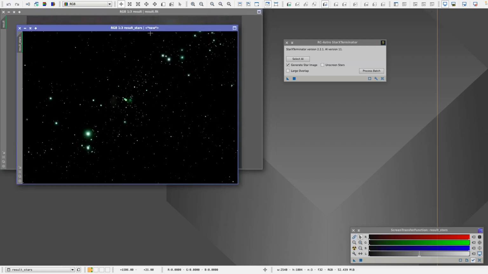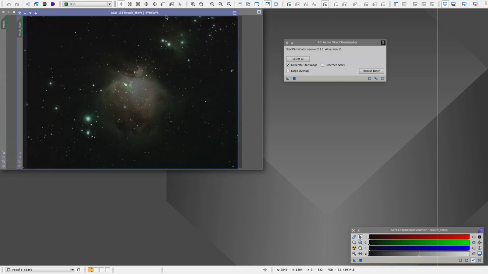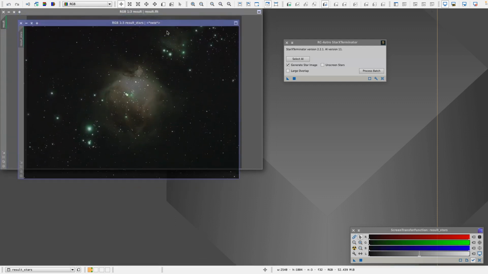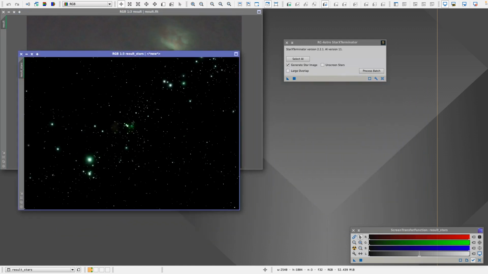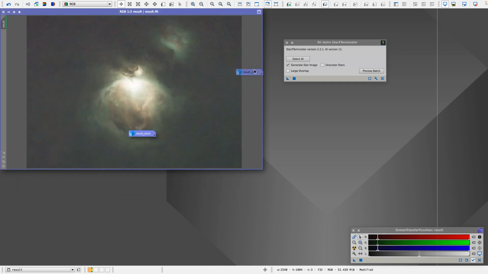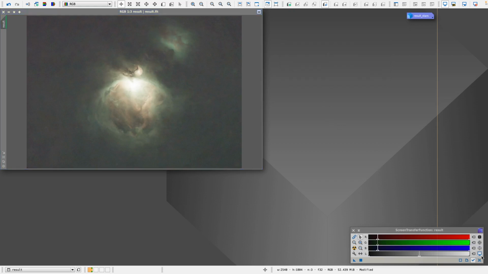Alright, so basically we have our linear star image and the linear nebulosity image right now without the stars. Both of them are going to have to be stretched before we can create our final result. So what I do with the stars, I'm just going to minimize it and put it away somewhere like this, and we're going to stretch the nebulosity first. To do that, I can close this here. I'm going to reset the screen transfer function.